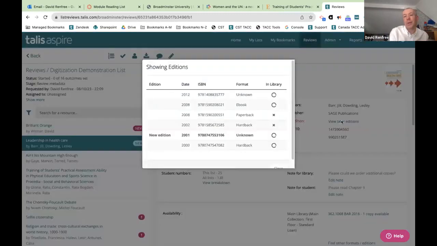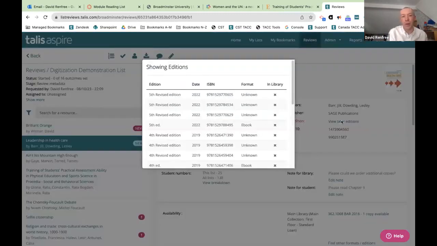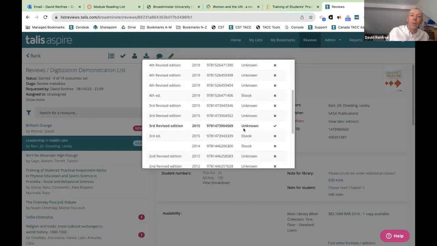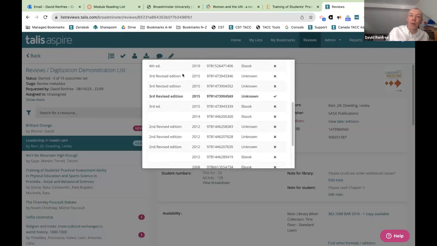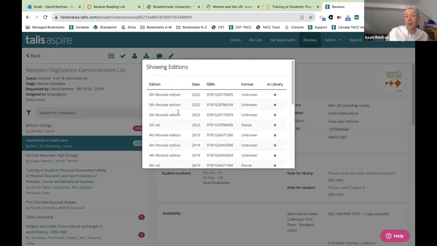So if I just click on there, this is an integration with Nielsen Book Data. We know that there are various editions of this title out there in different formats. The one in bold, which is on the list, is from 2015 and is held by the library because there's a tick over here. Actually, there are later editions of this title available. There's a 4th edition, there's a 5th edition. So when you're reviewing the list from the library's point of view, you might say, well, we'll purchase a version of this, but we'll get the 5th edition and we'll get an ebook.